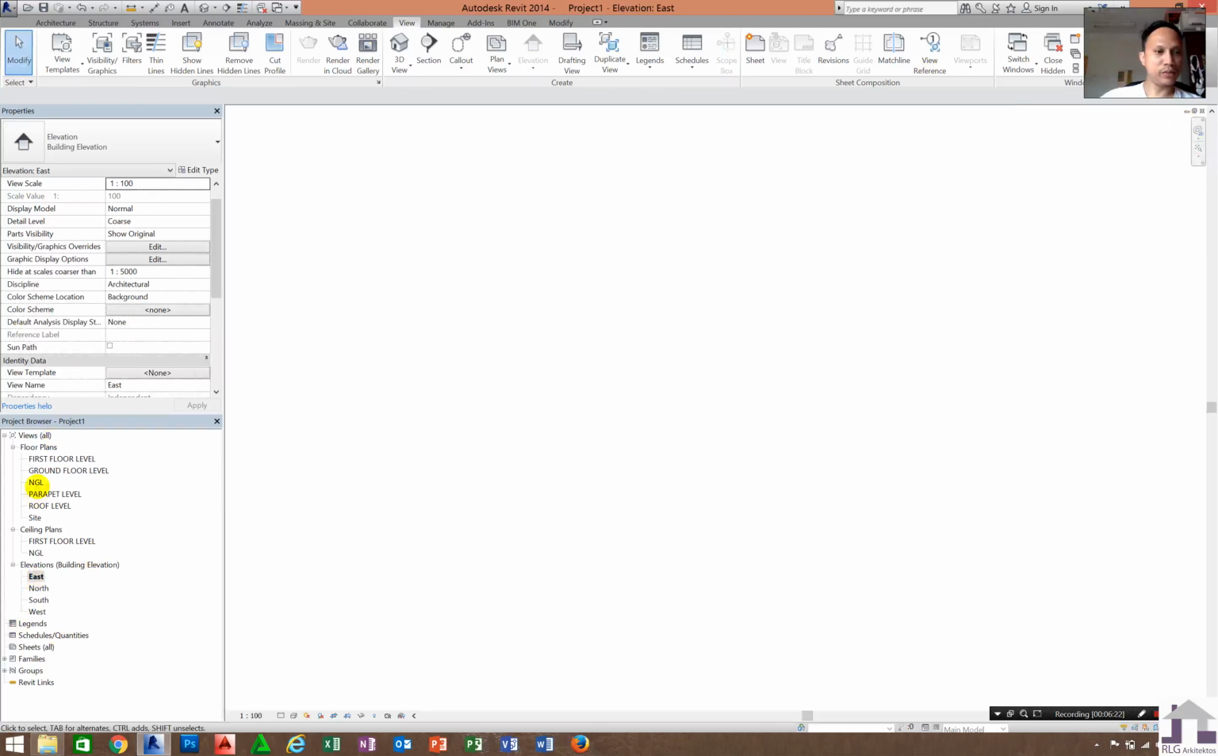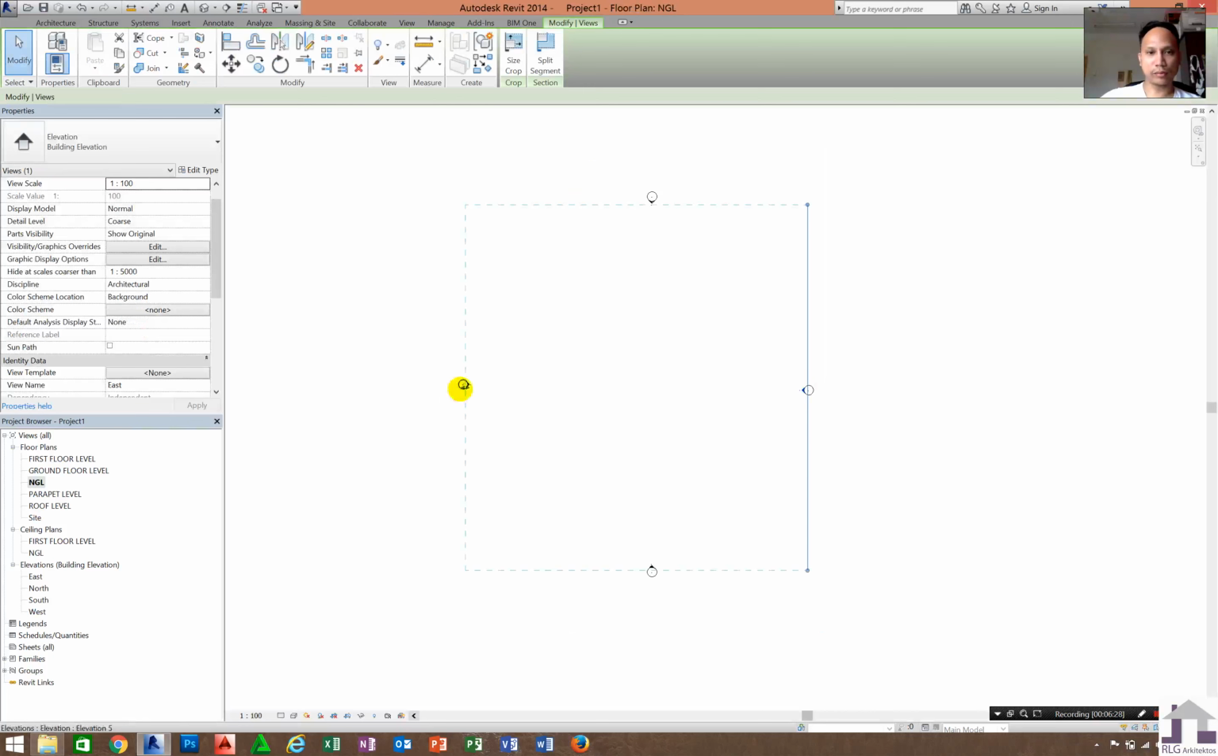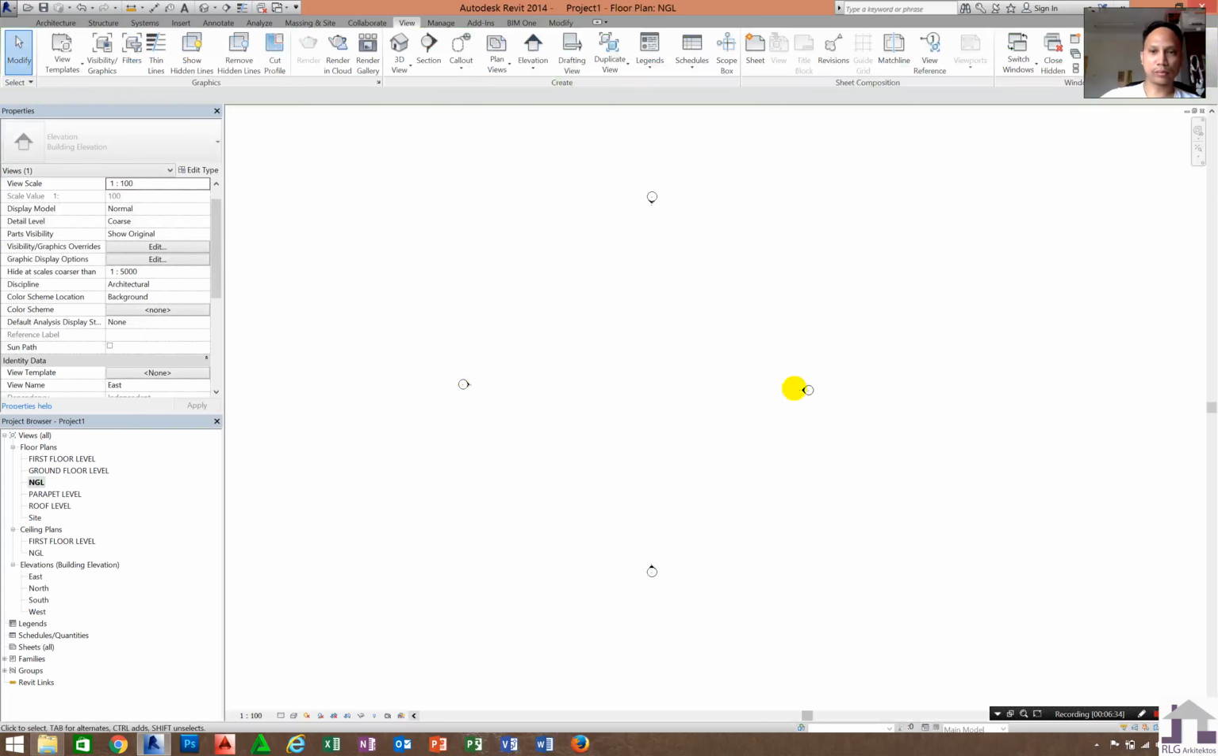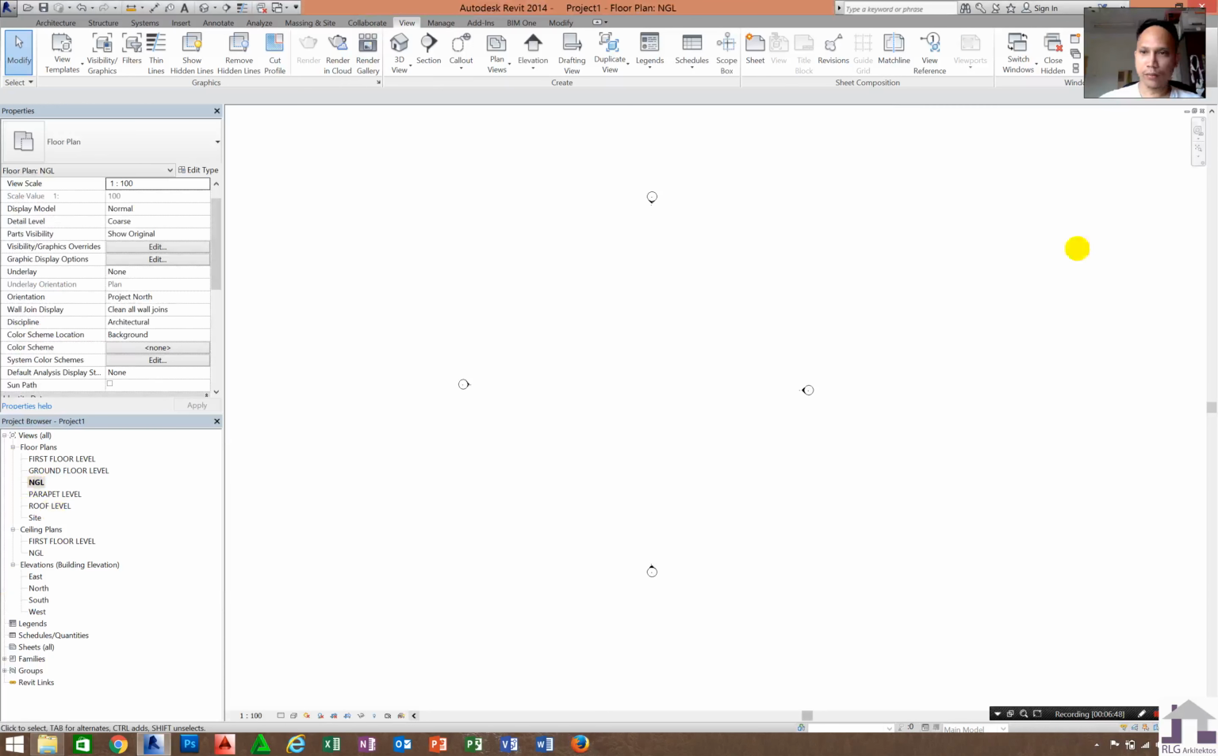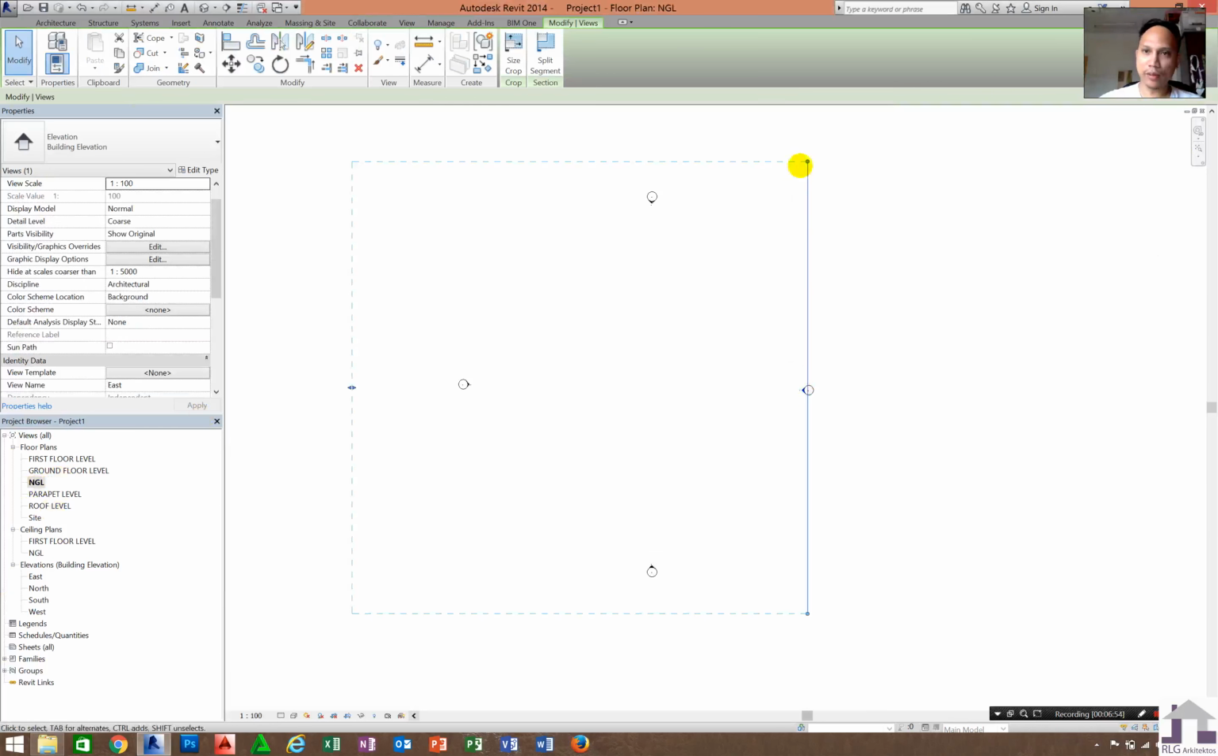Go to NGL, and you will notice now the levels. So from NGL you click this part, and the boundary is already here. So that is our second topic.